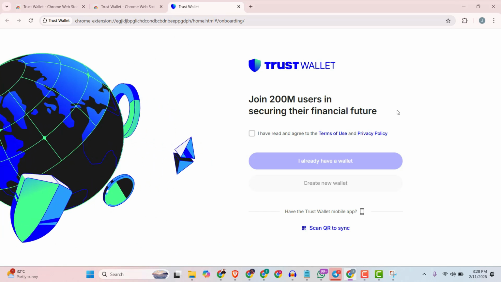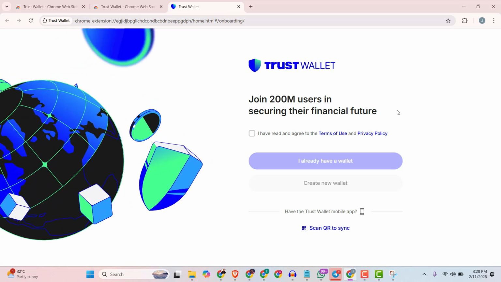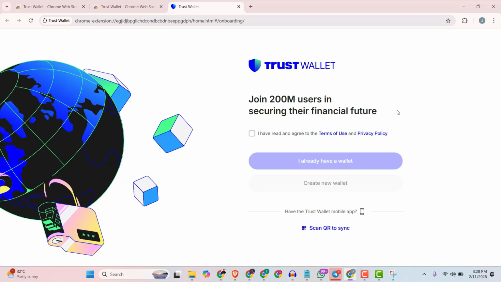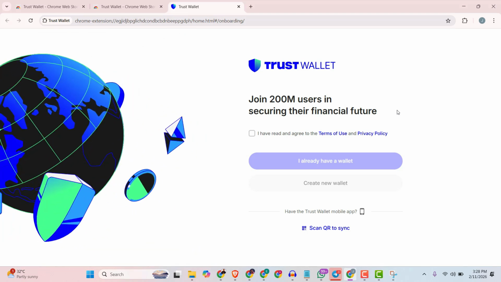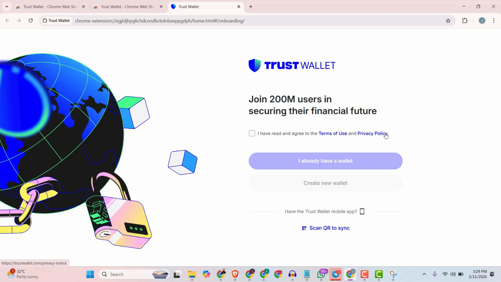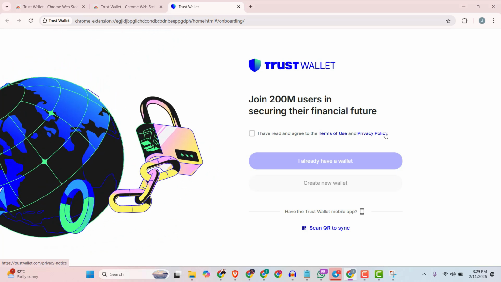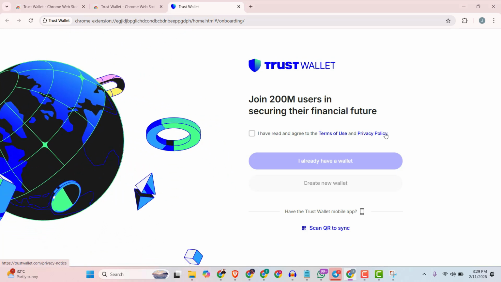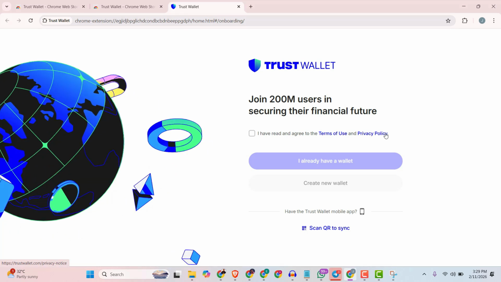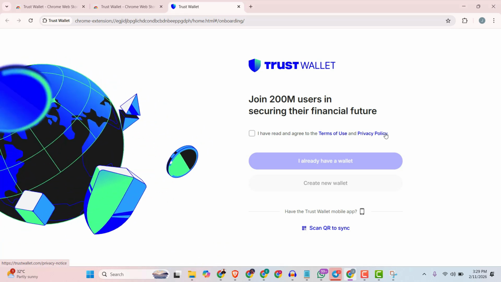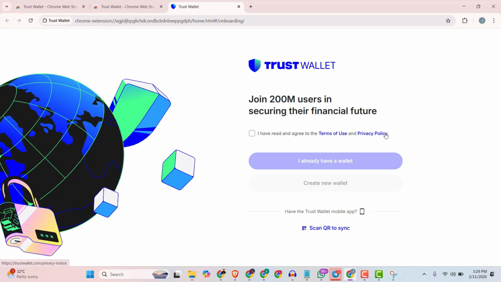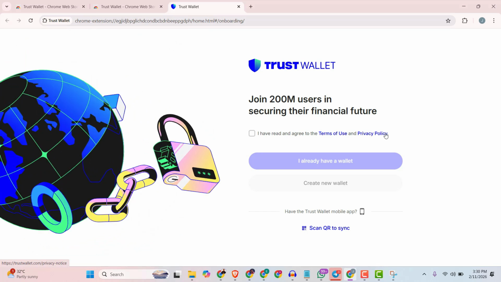Hi, in this video, I'm going to show you how to restore your Trust Wallet using your Trust Wallet seed phrase. And I'm going to do this using the Trust Wallet Chrome extension. And you can as well follow the same exact tutorial and steps if you're using the Trust Wallet mobile applications. If you want to learn how to install this Trust Wallet Chrome extension, make sure you watch this video above the screen right now. So let's get started.